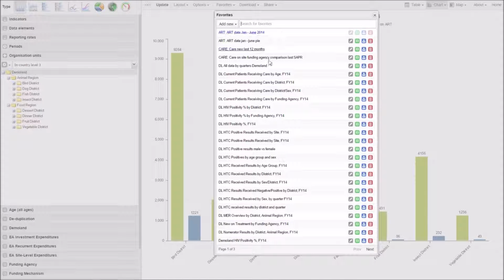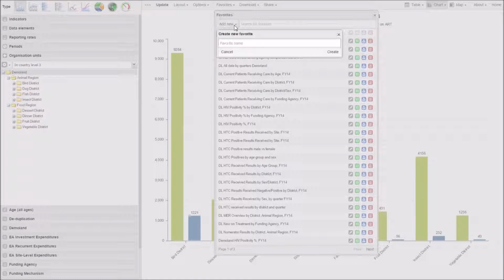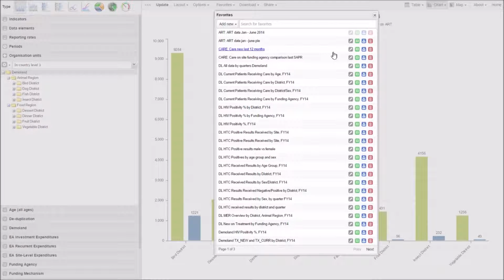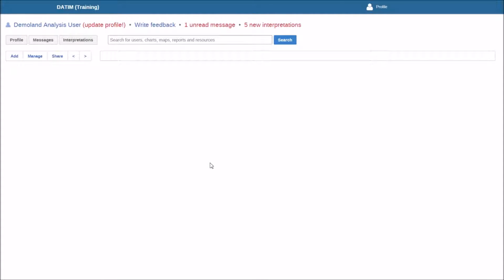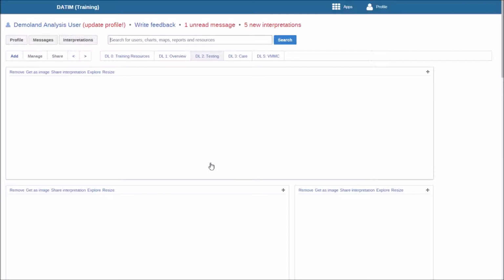So we can see when I pulled up favorites, I had many different favorites to review. When I want to add a favorite, I have to make sure to click on Add New first. Then I enter the favorite name, and then I click on Create. Alright, so that's been saved as my favorite, and I can see it here. As a next step, I want to add this chart to a new dashboard called Treatment. So I'm going to click on Home, and this is going to bring me back to the dashboard.